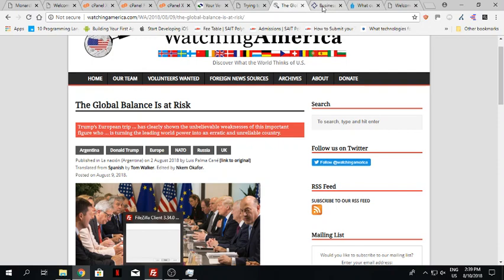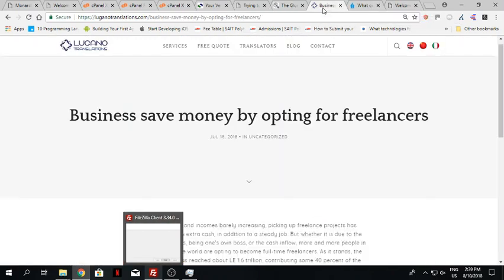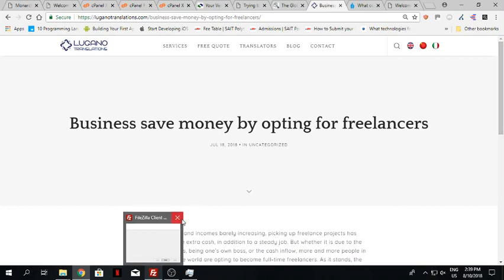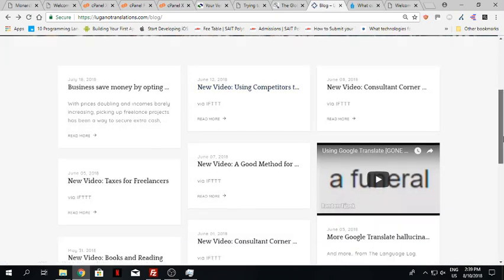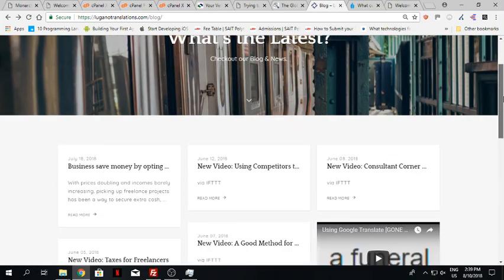So let's just continue with the progression. Here we have Lugano translations, and this is very interesting. At some point, either somebody was working on this, or they are using a service that did work like this. Although the blog itself is crap, they are doing a horrible job sustaining a blog.